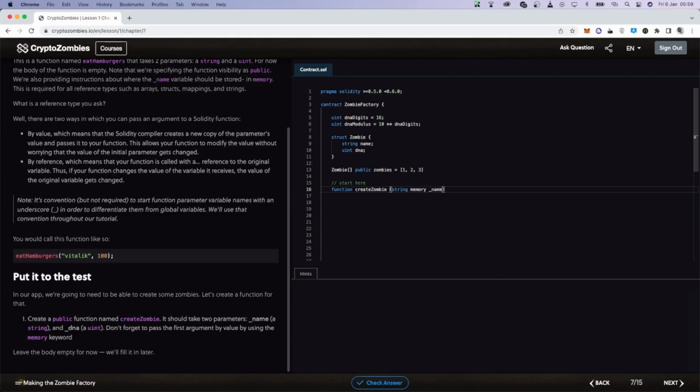Actually name. Then the second parameter is DNA. DNA is a uint, and we call it also DNA. Don't forget to pass the first argument by value by using the memory keyword. We've done that already by using the memory keyword here, and then leave the body empty for now. We'll fill it in later. Okay, so let's click check answer to see if we're right.